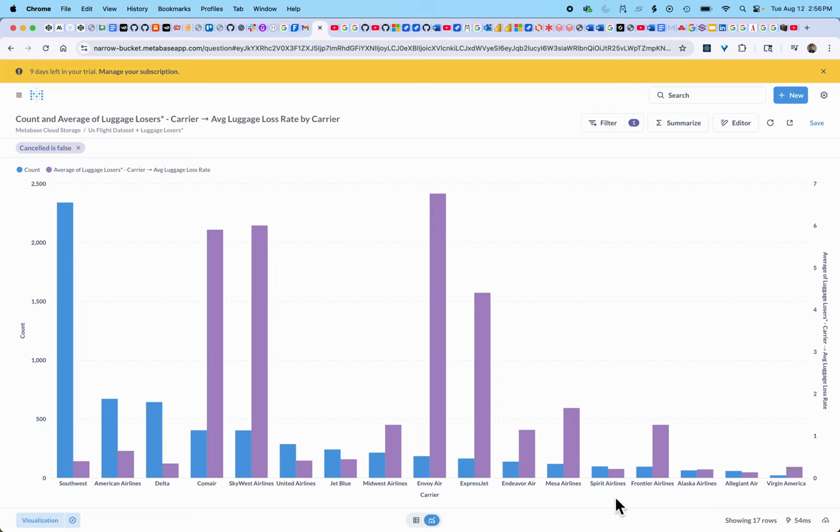So we've ordered the carriers by the number of flights, and then we just attached the baggage loss to each carrier. And I can't quite tell which is worse, Envoy Air or Virgin America, based on the ratio of flights and loss of baggage. And that's pretty much how this all works.